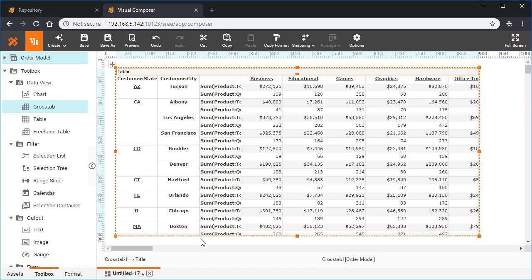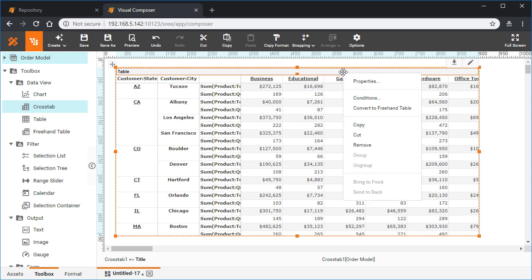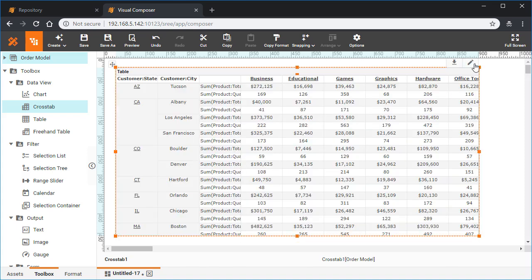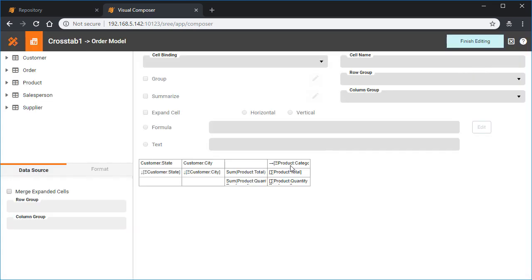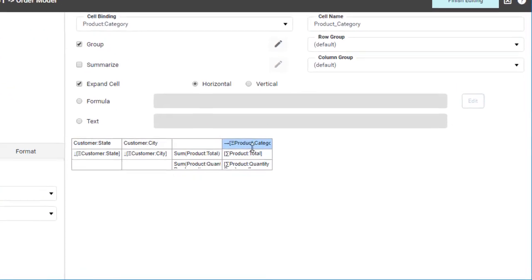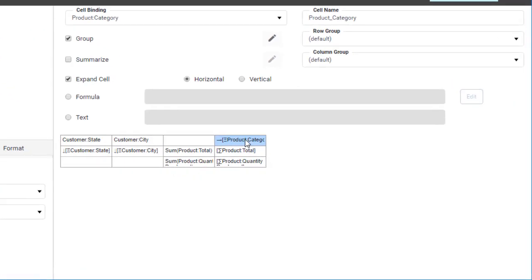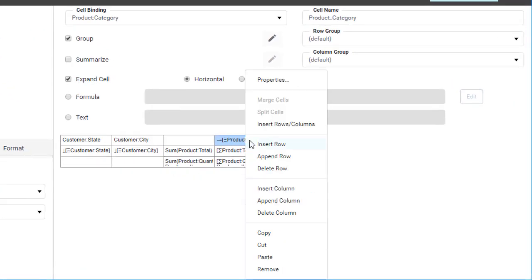The first changes that we want to make to this crosstab are that we would like a super header above the category labels here that says simply categories. This is not something that we can do with the regular crosstab editor. So what we'll do here is, again, we'll convert this crosstab into a freehand table. Right-click on the crosstab and select Convert to Freehand Table. Press the Edit button and then add a new row above the existing top row of the table. Select any cell in the top row, right-click, and select Insert Row.